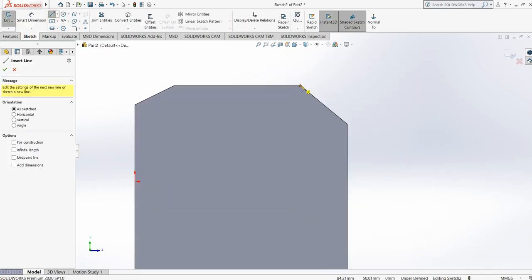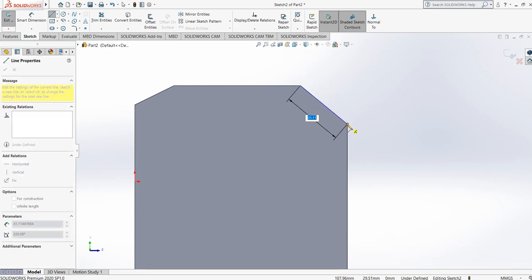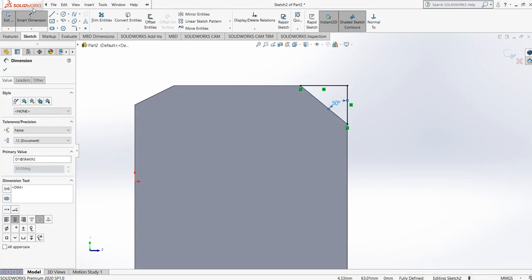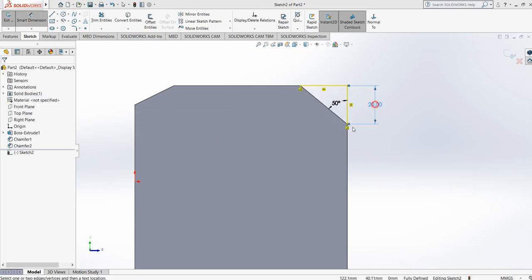I will go for this line and up to this and this one. We can see the angle between these two is 50, right? This, and the distance is 20.